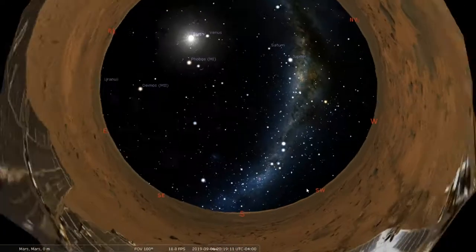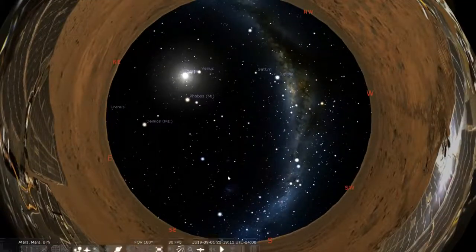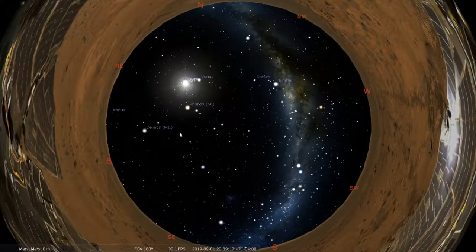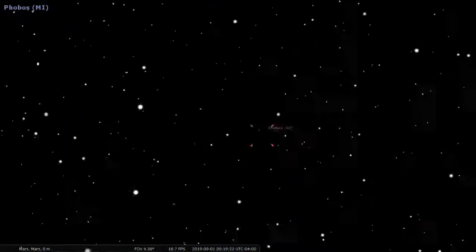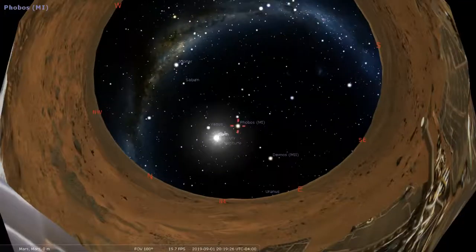Now, the cool thing about the landscape from Mars, you can see there's a Mars rover. So we're actually looking at Mars as if we're the Mars rover. Again, you can click on Phobos and Deimos, Mars's moons, and zoom into those and get a good look at those. But it looks like we're in the new moon phase because there's the sun in the sky there.